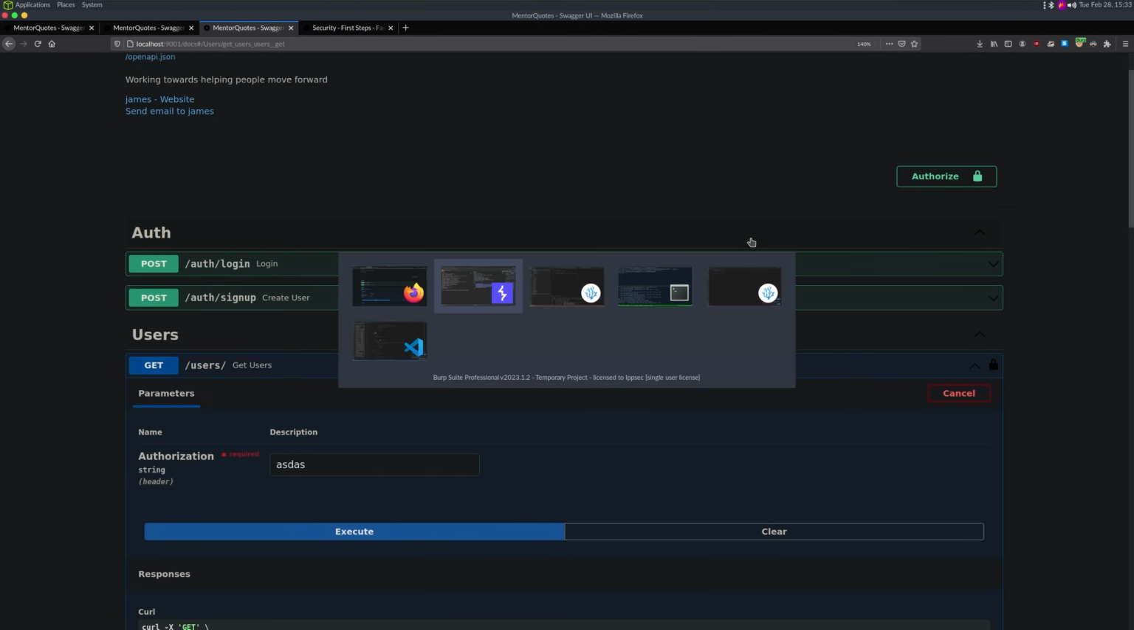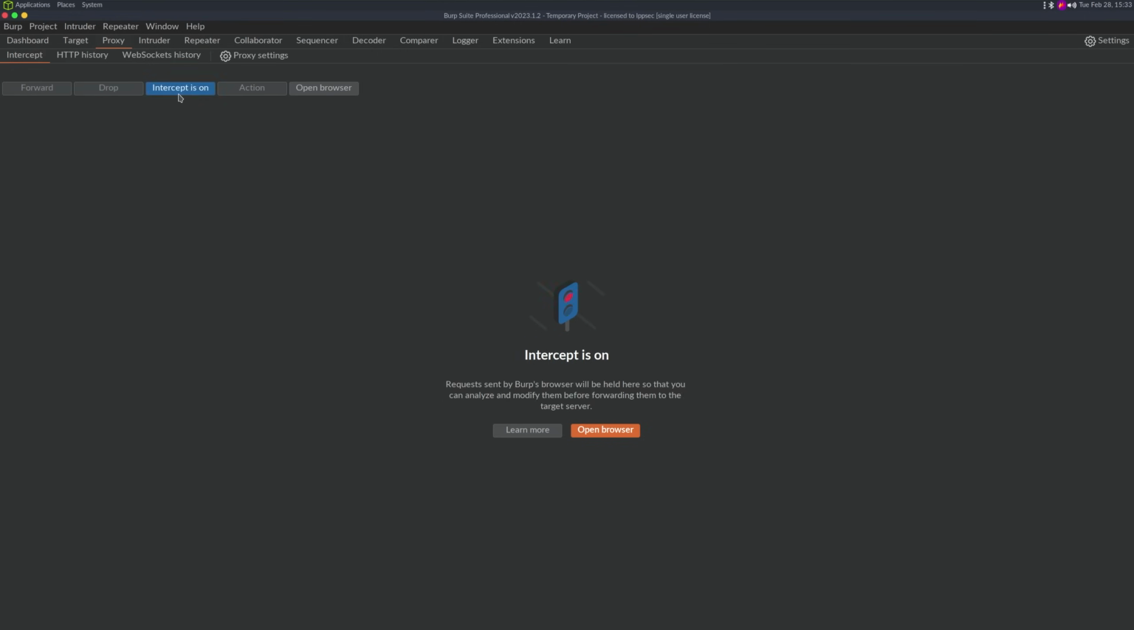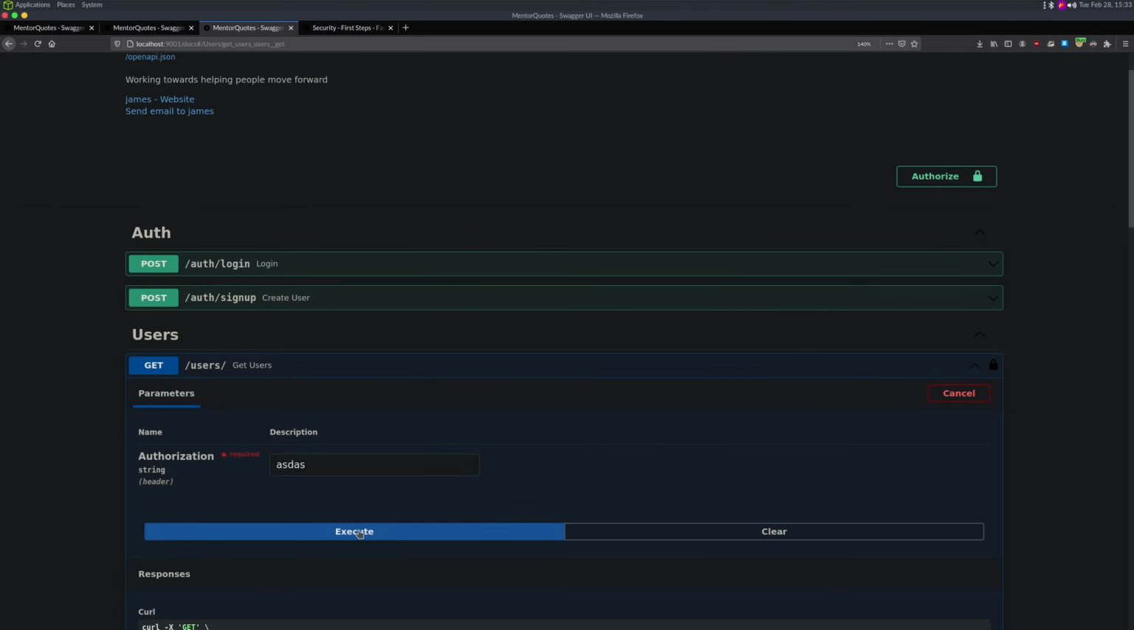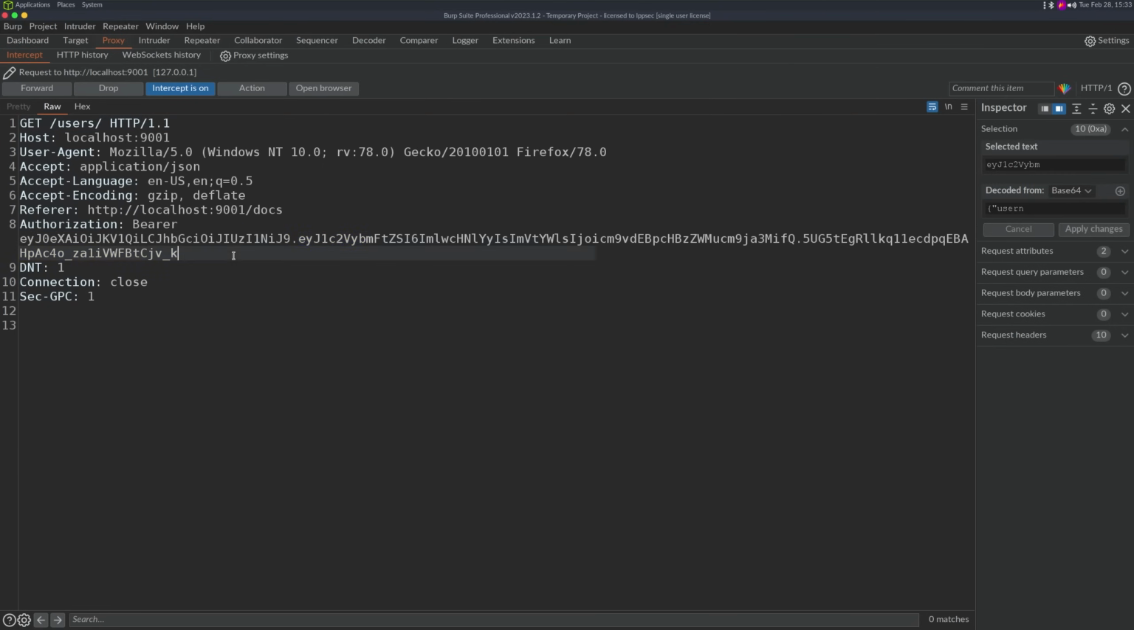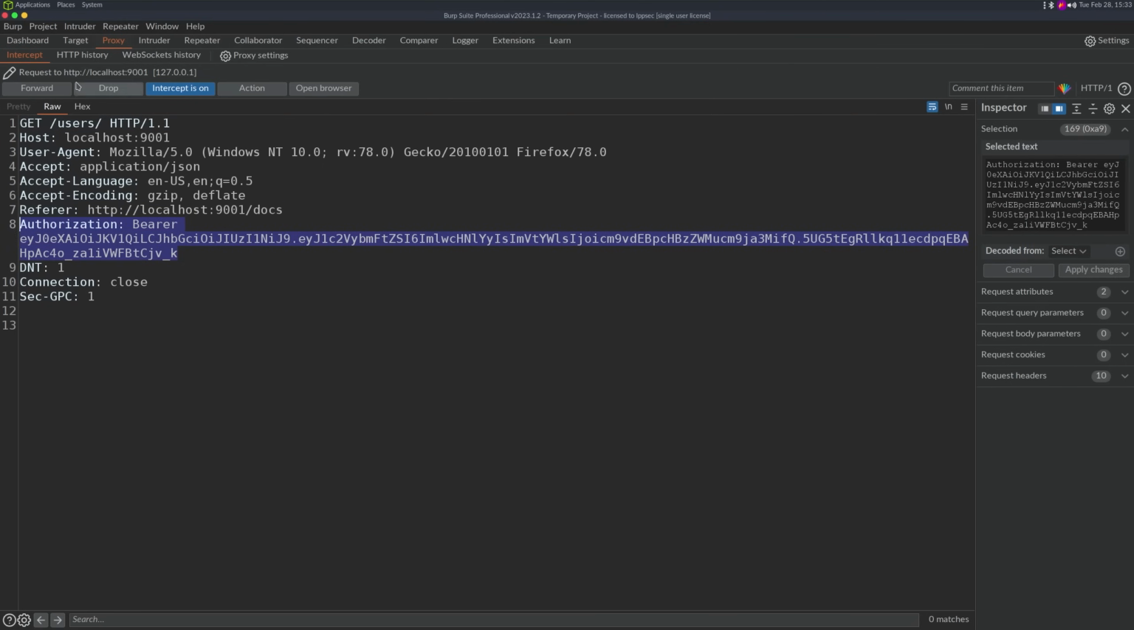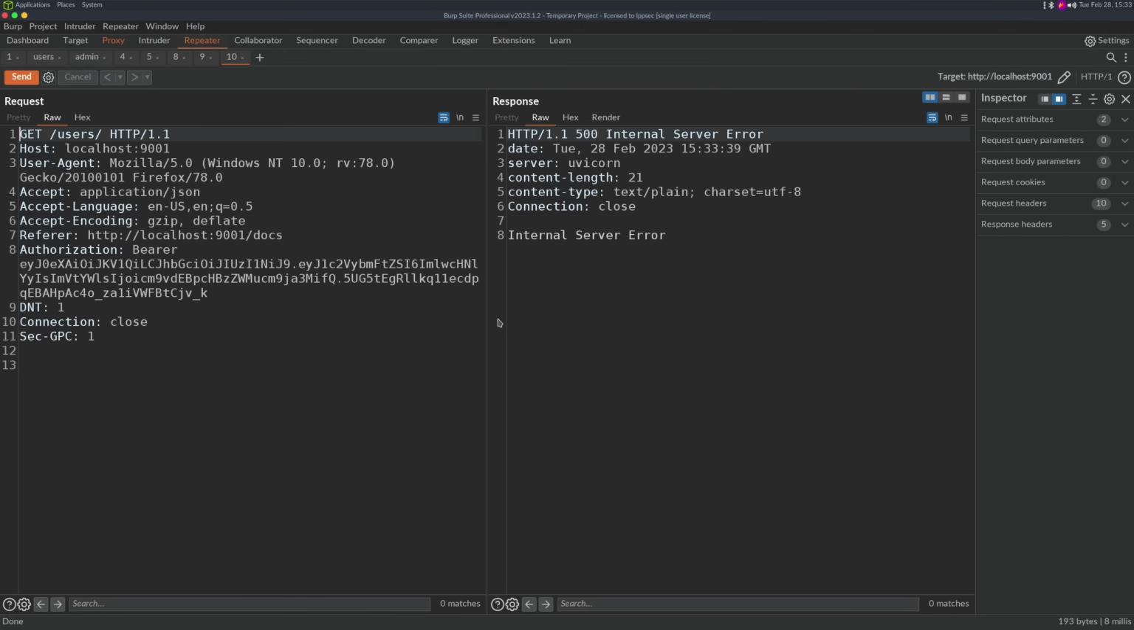And now I'm going to turn intercept on. We click execute here on the field that has the lock. And we no longer have undefined. We have the authorization header how it should be. That being said, we have to update this field in order to process the token correctly.